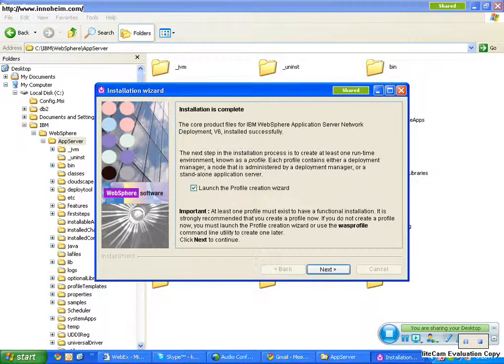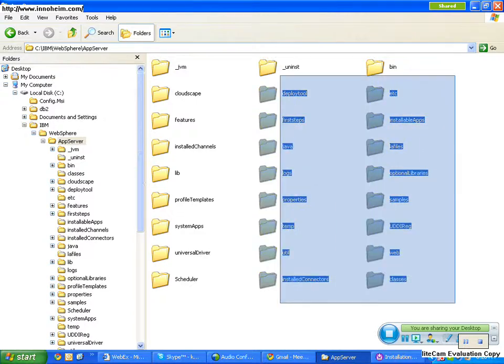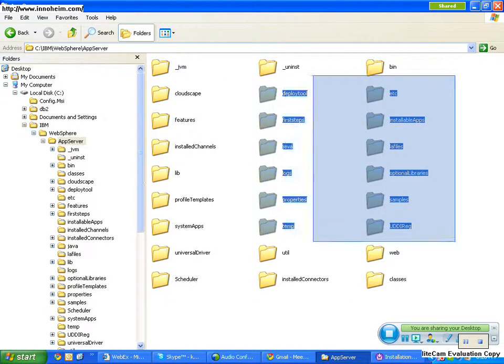Your installation was successful. It is asking to launch the profile creation wizard. If you see the base version, by default it will give you a profile called default profile. Here what it will do is it will give just product files. We are calling this one a binary file. This we call the WAS root directory.